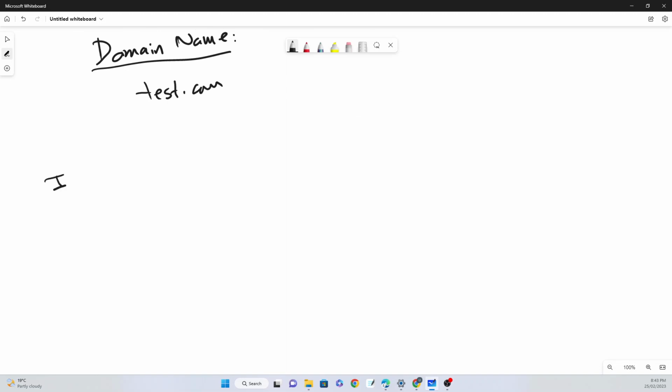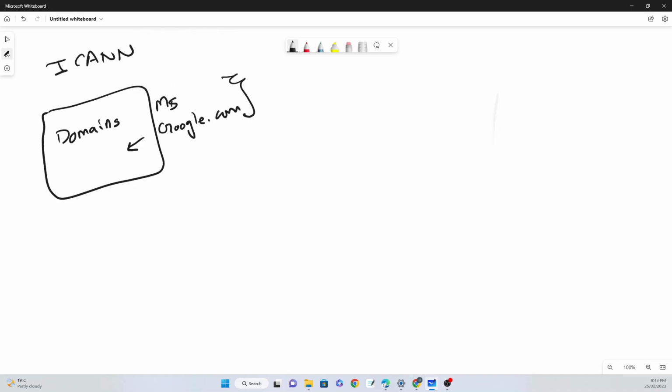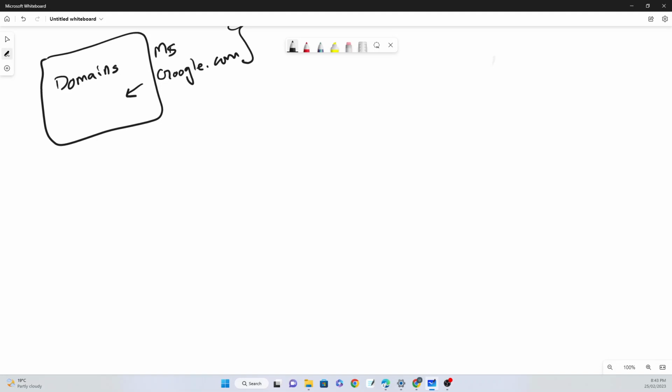There is an organization called ICANN which registers all your domains basically. So all your big websites like Microsoft or Google, all their domains are registered with it, or even the small websites. But I'm just naming them because they are famous, right? And the process of registering your domain goes something like this.